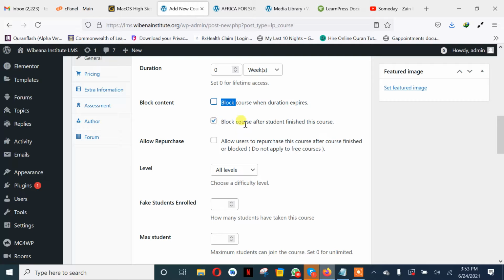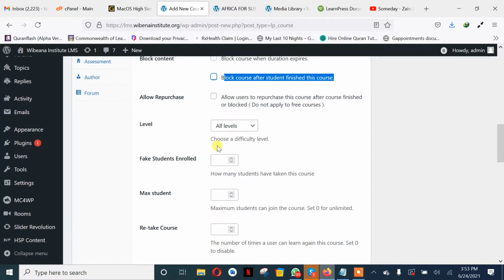We have block course after students finish this course. So if students go through all this course and complete, if this box is ticked, meaning they will not be able to access the course again. Allow repeat, this is for paid courses. Levels, you leave this as levels.